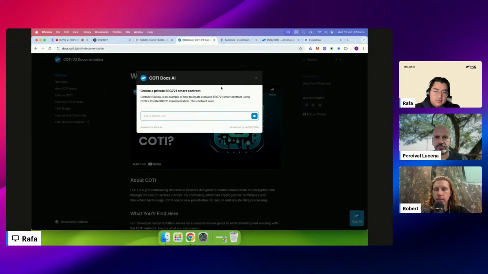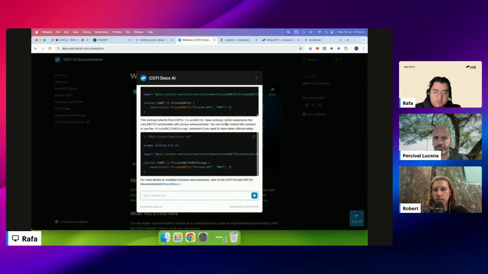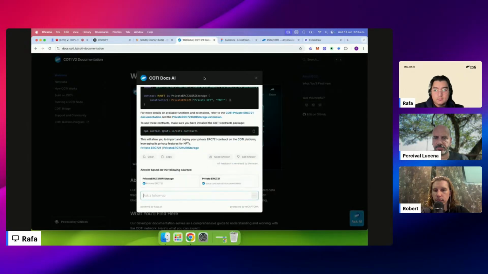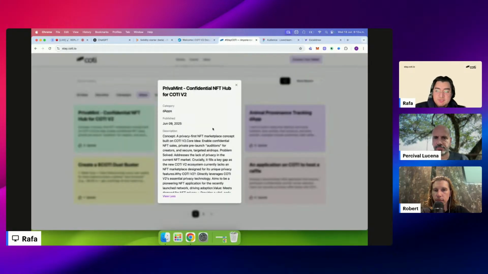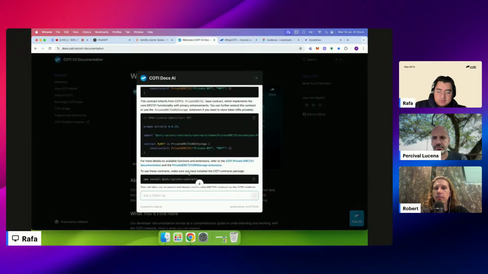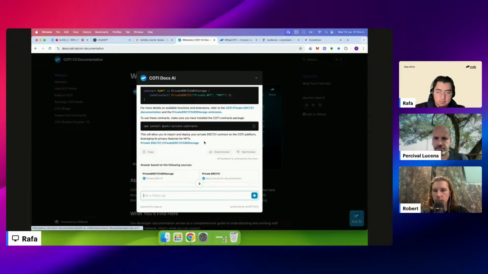And let's see what is the result of this AI. All right, this is a simple smart contract. Okay, but in the description of this idea it should be an NFT marketplace. So let's just say: create, or actually improve the smart contract to create a private NFT marketplace where users can purchase NFTs.